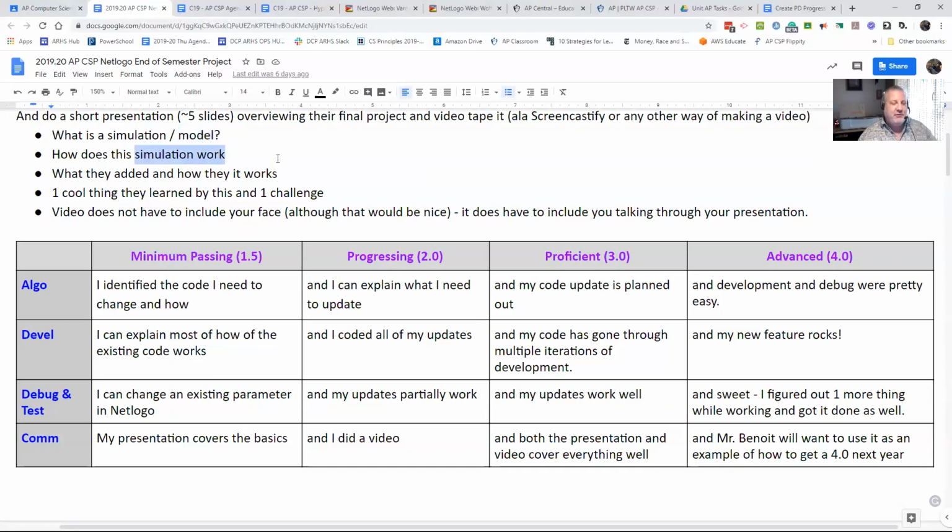Like in wolf, sheep, grass, we have two things. We have patches, the things that don't move, that can be grass or dirt, and then we have turtles, which can be sheep or wolves, and they move around, and then the sheep can eat grass and the wolves can eat sheep if they're co-located. And then what did you add? And how does that work?